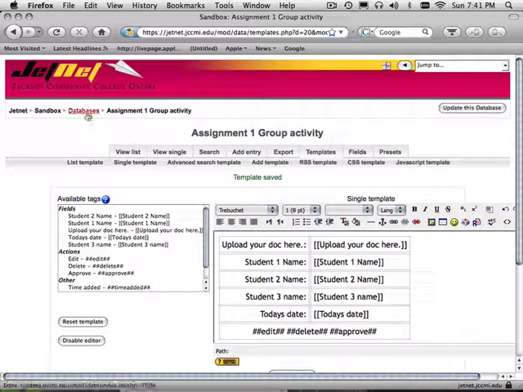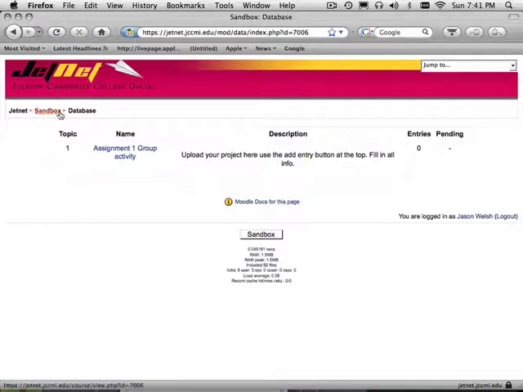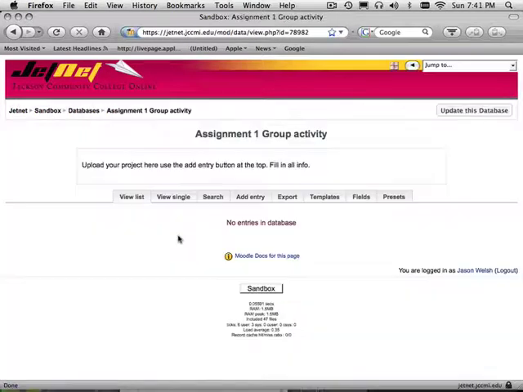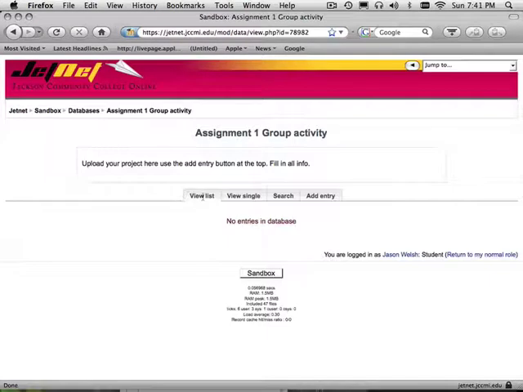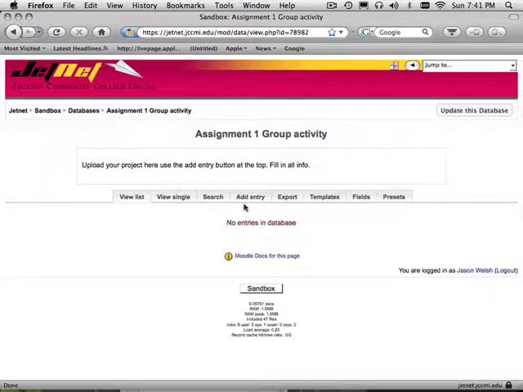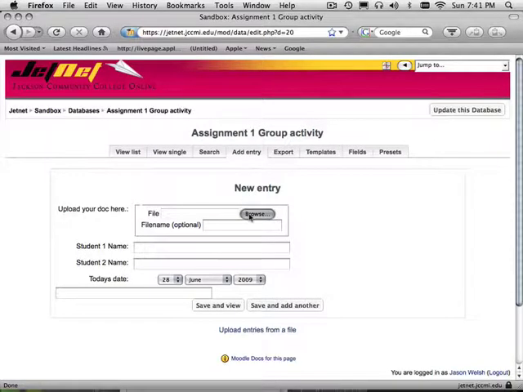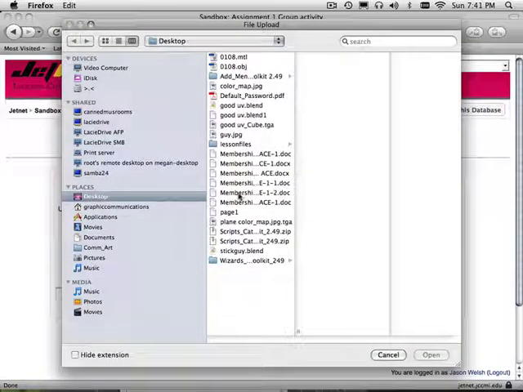Okay, so now what does this student see? The student sees in Sandbox that they have an assignment activity, and they're going to see a lot less buttons than this. Now, I know not to add anything to the database in preview mode. Very important that you do not add an entry when you're in preview mode, by the way. So here's what the student sees. So I'm going to go back to instructor mode. If you add something in student mode, let's just say you won't be able to log in for a little bit.